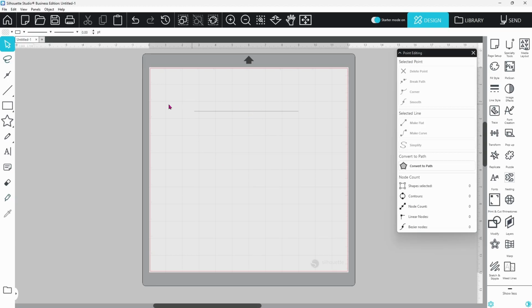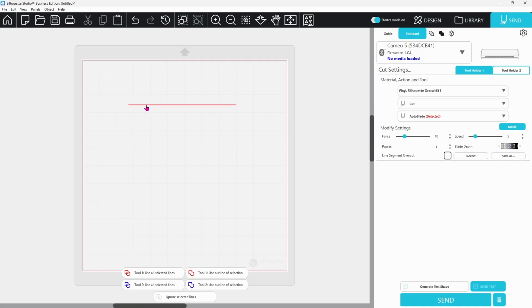This line here is set to 0.0 points in thickness. If we increase the thickness at all, this line is going to print. If it is at 0.0, it will not print. If you're doing a print and cut project, that's very important to keep in mind. We can go over to the send panel and see that this will cut from this point to this point in the straight line. Nothing crazy going on there.